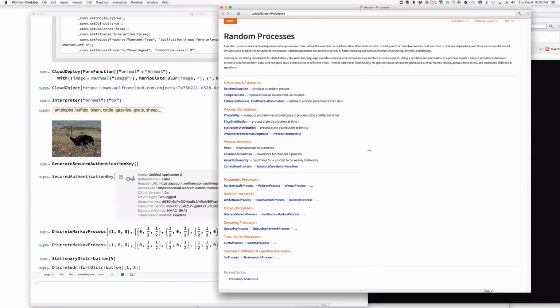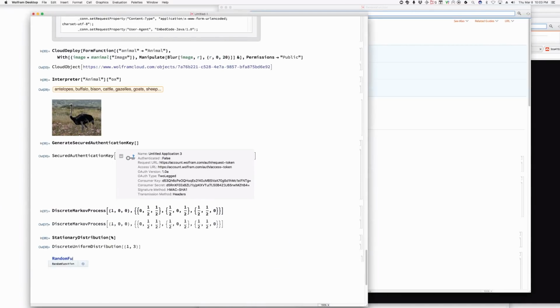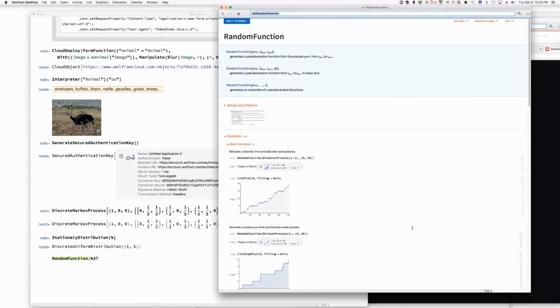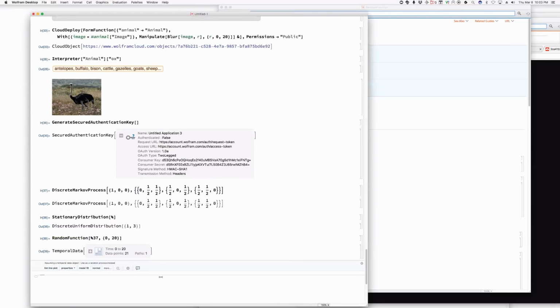But I could also, I think, do, here we go, simulate a random process. Here we go. So what I want to do then is I'll say a random function using the discrete Markov process, line 37. I think I know what I'm doing here. Well, let's see whether this works. 0 to 20, for example. Okay, cool.